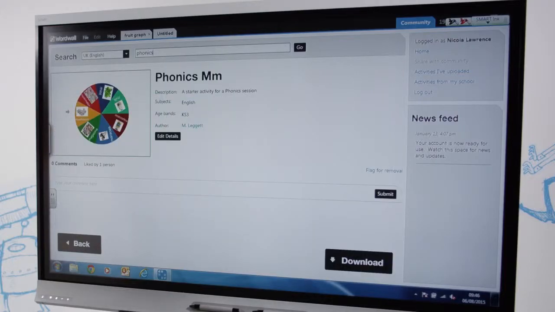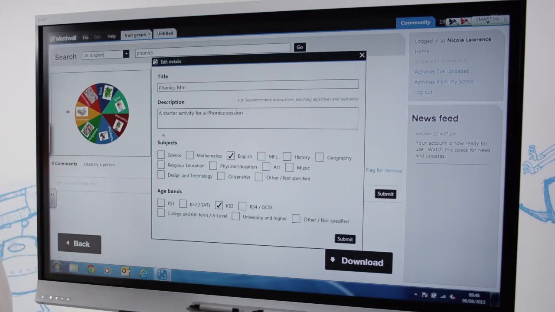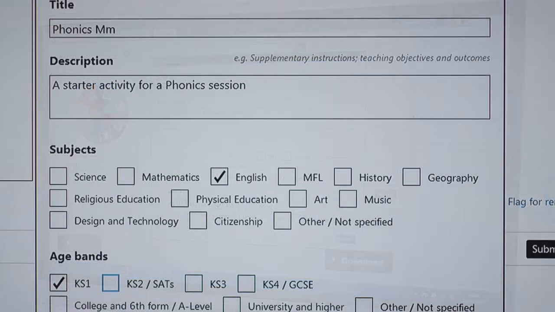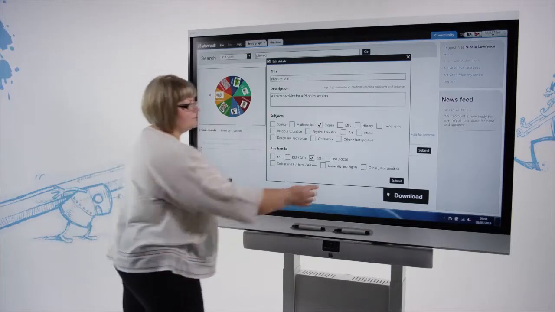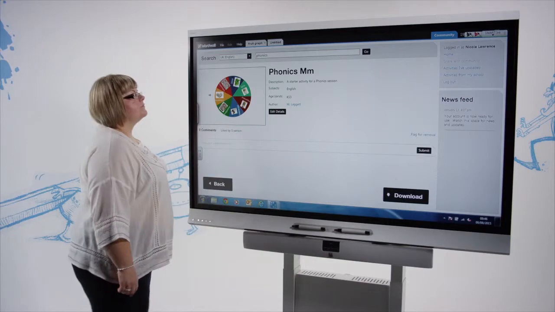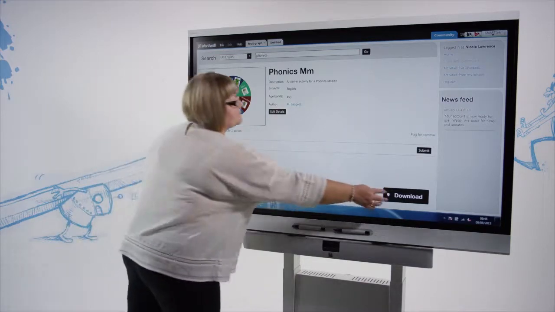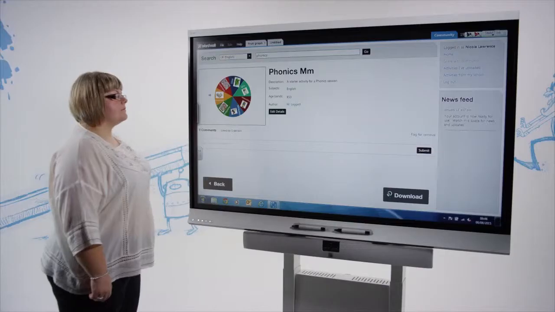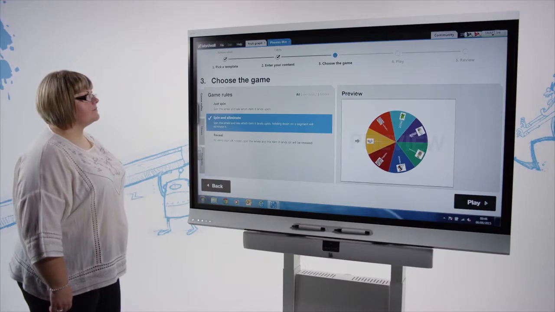Here, you will be able to see more detail about the game by clicking on Edit Details. This will show you a description, subject, and age band. Just press Submit to remove the box. If you are happy to download the game, simply select Download. Now you're ready to start the game.